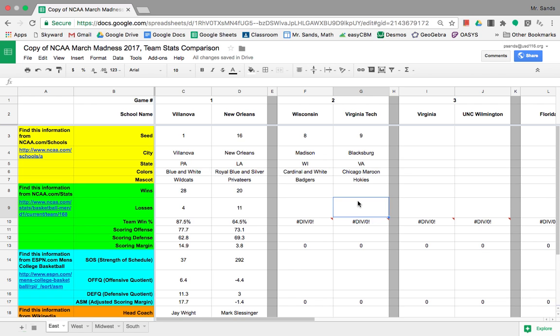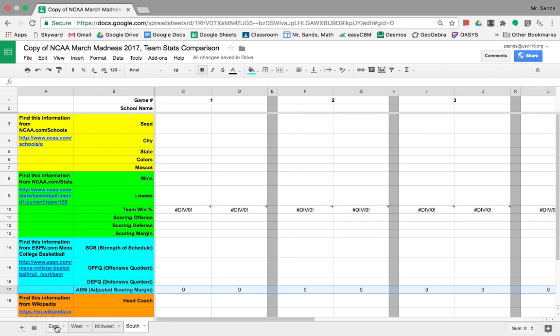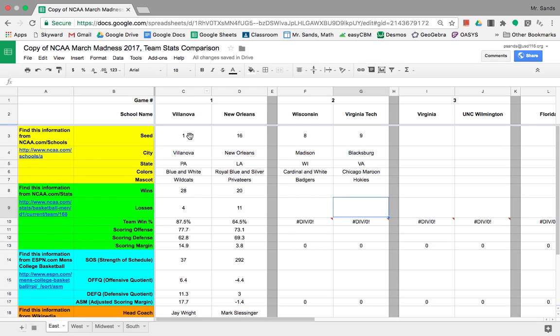So for instance here, you see that there are four actual tabs in this spreadsheet, one for each region of the NCAA tournament. And you see I've actually filled out the first couple teams right here. Game one in the upper left-hand corner of our bracket is Villanova versus New Orleans. So if I assigned you and your partner the yellow information right here, you're going to go to this website and it'll open it right up.